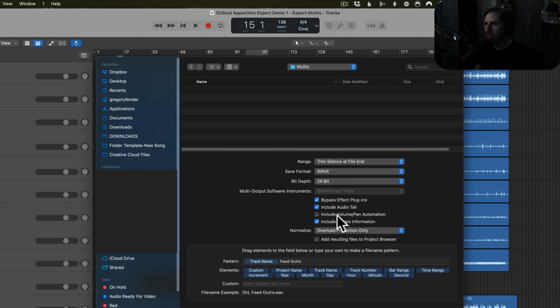I'm going to leave volume and pan automation switched off. Include tempo information. Yeah, I'm going to leave that on. Normalize, overload protection only. Normally, I don't leave that on, but if you're sending this to a mixer, it's probably okay to leave that on. They're not going to want any clipped audio files.